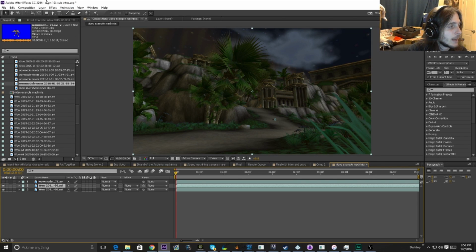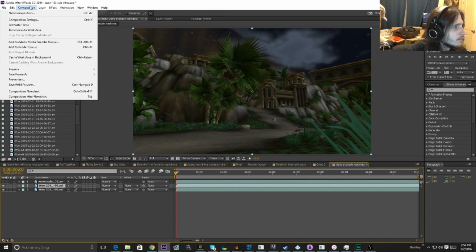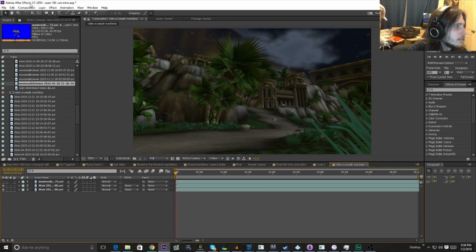But if you do not know how to do that, you can always click it and then go to Layer and then hit Duplicate, which is somewhere. I know it's somewhere. I always use the keybind, so yeah.